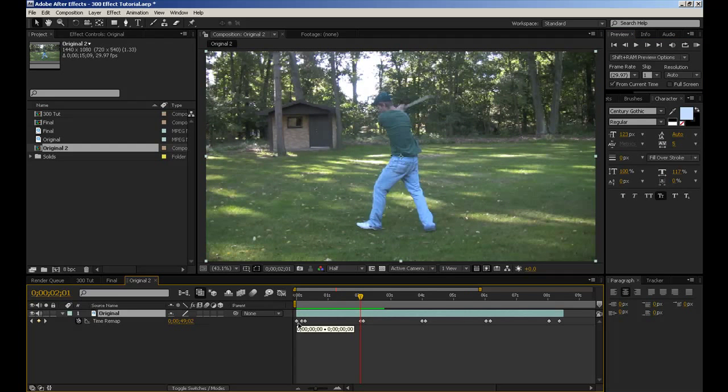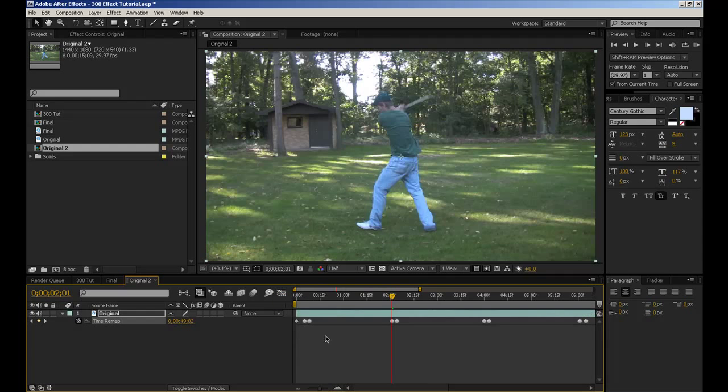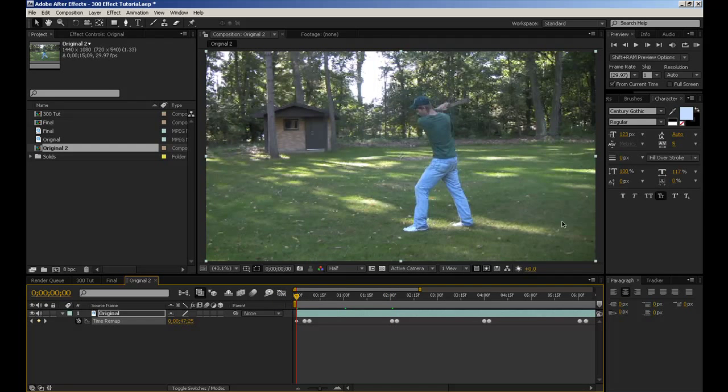To do that, you hold Control and click on the keyframes, and this will make a nice easy ease keyframe. If you look at the graph, you can see what it's actually doing. It's just ramping those together. Once you do that, it'll get a little smoother transition in there.